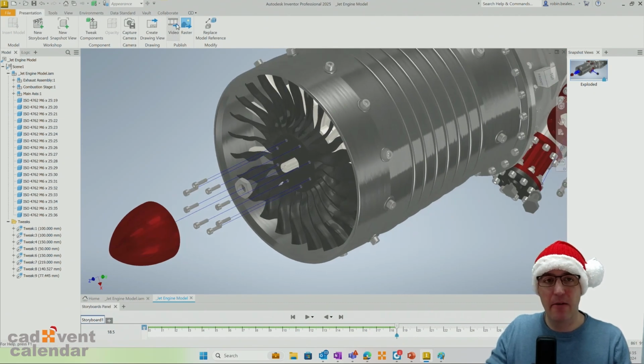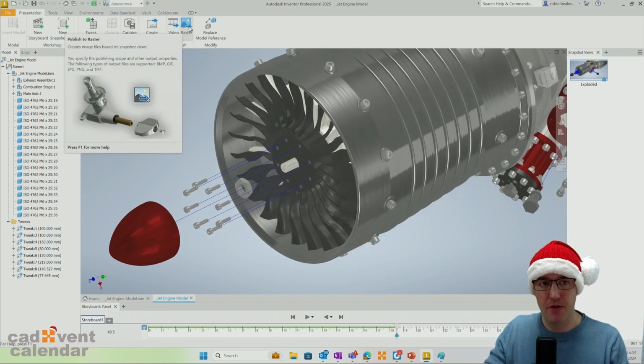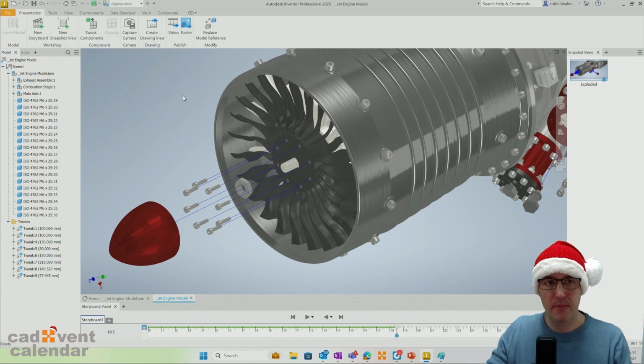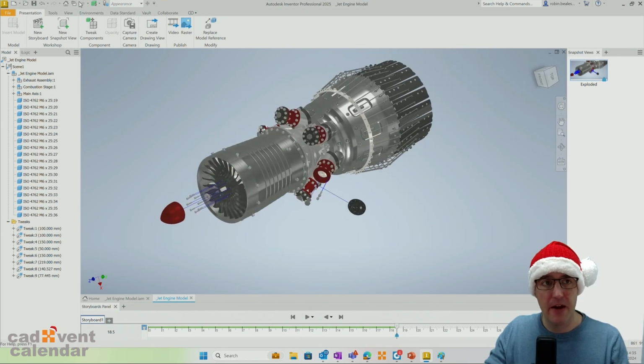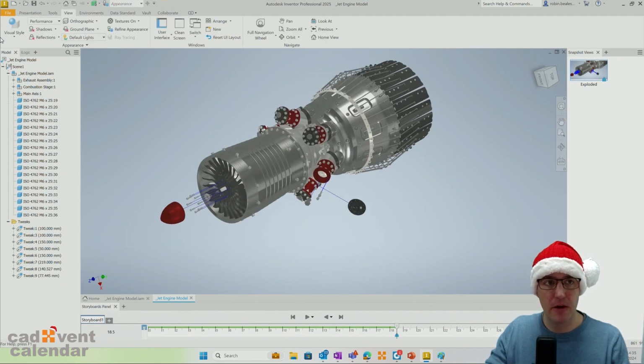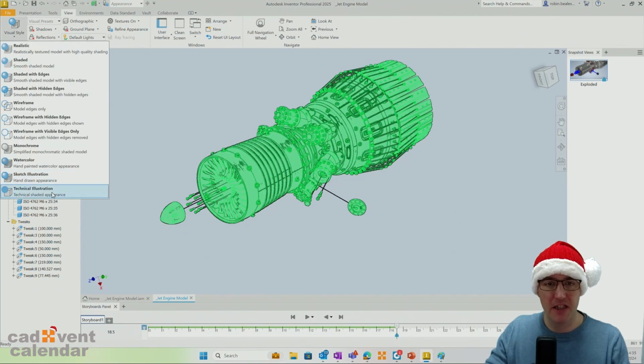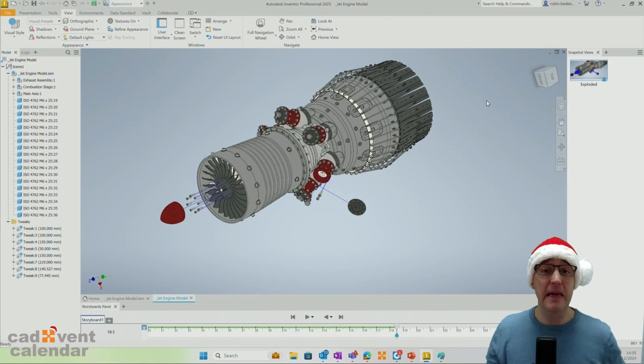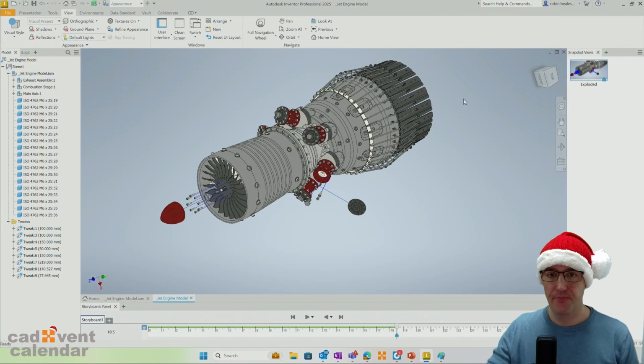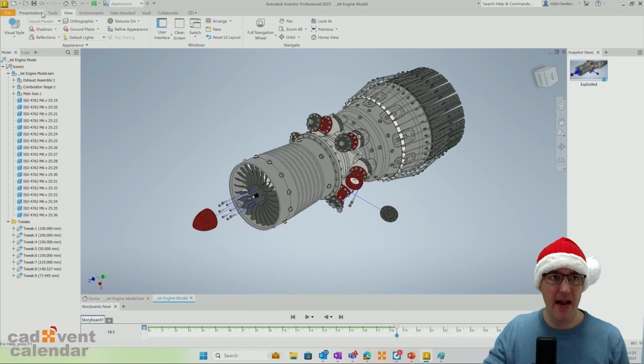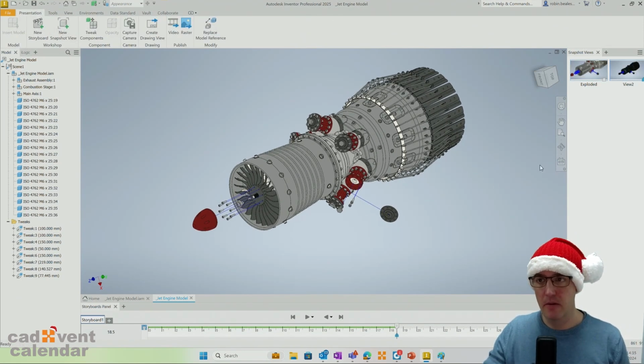We can export out to video formats. We can export out to raster image formats. I can capture cameras. I've got the ability to work with any number of tools in here, including changing the look and feel. So should you want to change it to a sketch illustration, should you want to change it to a technical drawing, you've got the ability to do that if you want to. So maybe I'm going to come in here and create another snapshot like so.